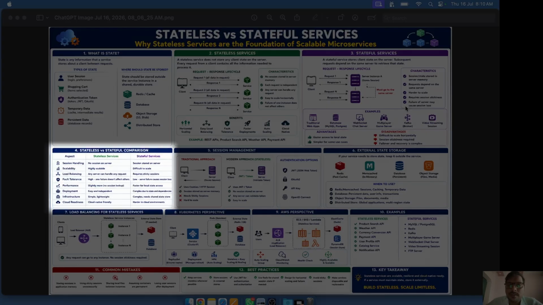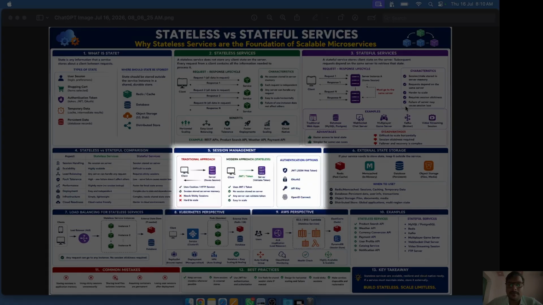Now let's move to the next topic. What is session management? Traditionally, web applications store sessions on the server. The browser sends a session ID using cookies. The server looks up the session in memory. This worked when there was only one server.